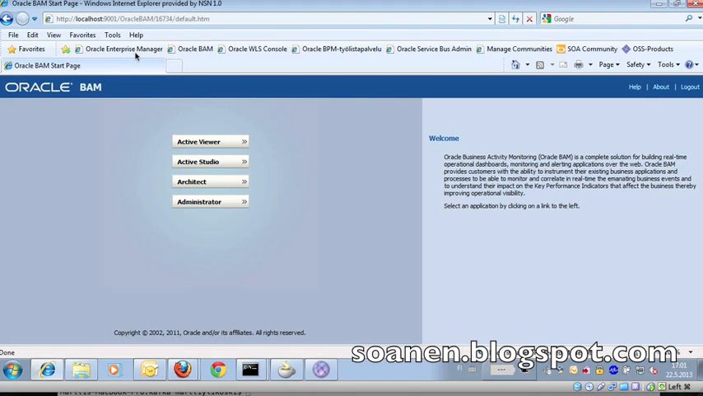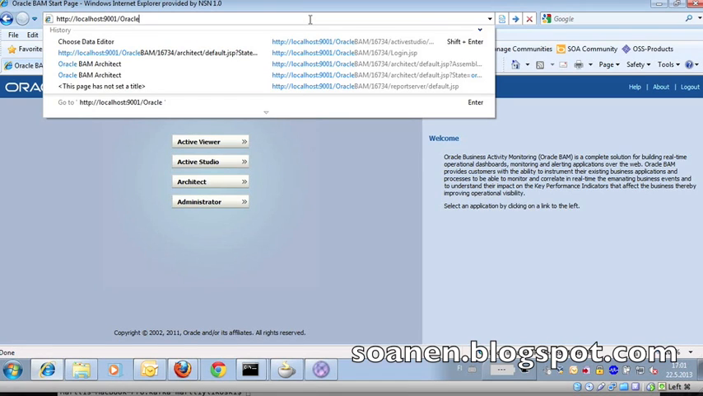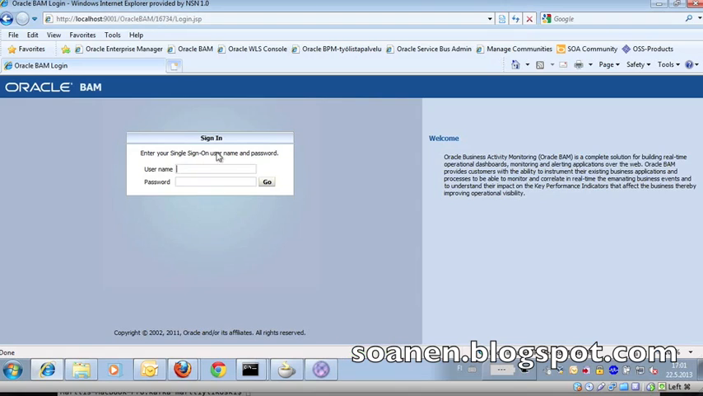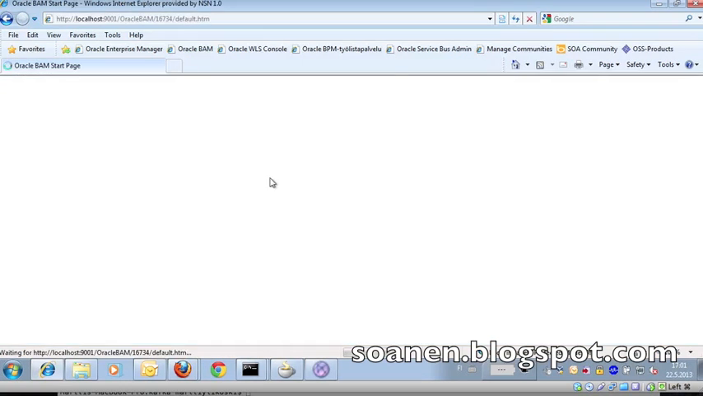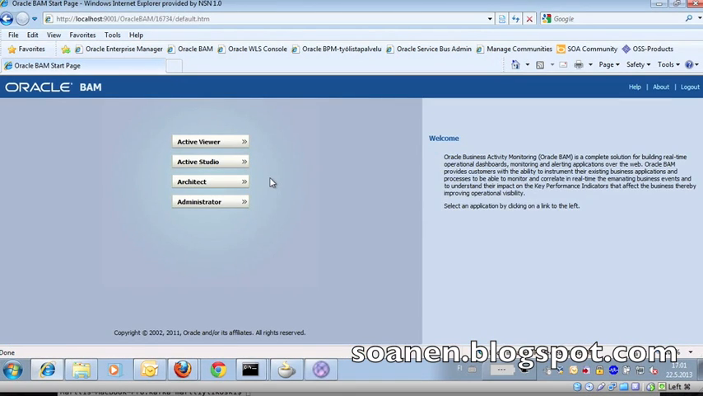Let's jump into the BAM's main screen. So the URL for BAM is this. It's the server name. Default port is 9001/Oracle BAM. And there, when you go, you just log in with the common username and password as everywhere else.